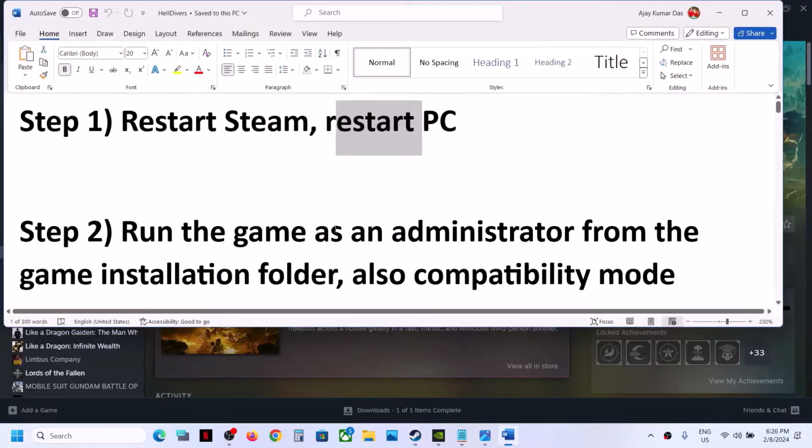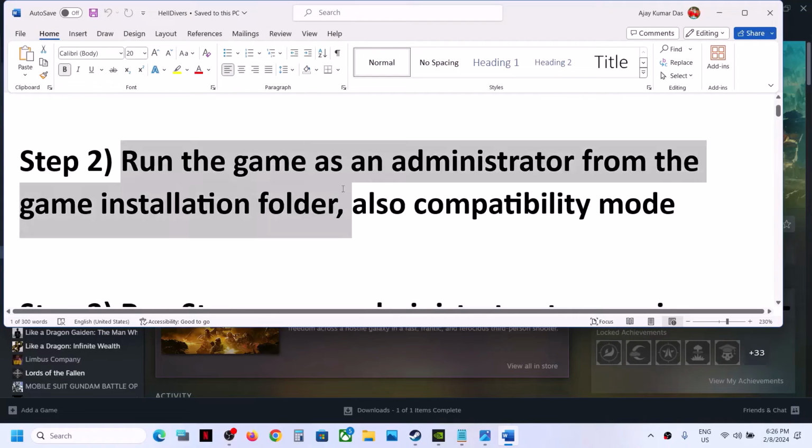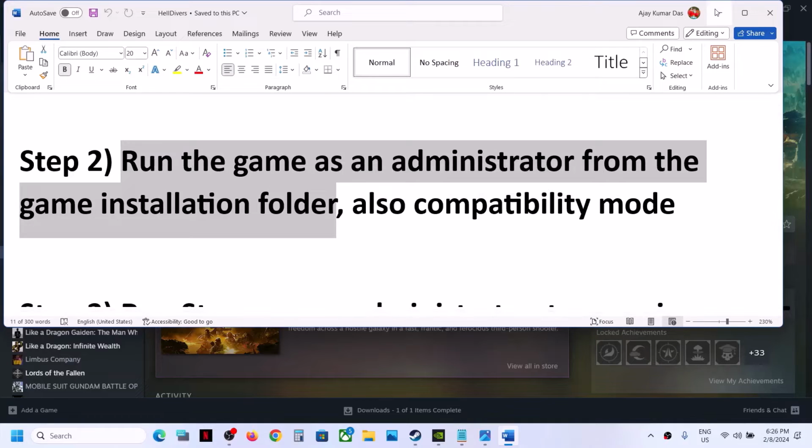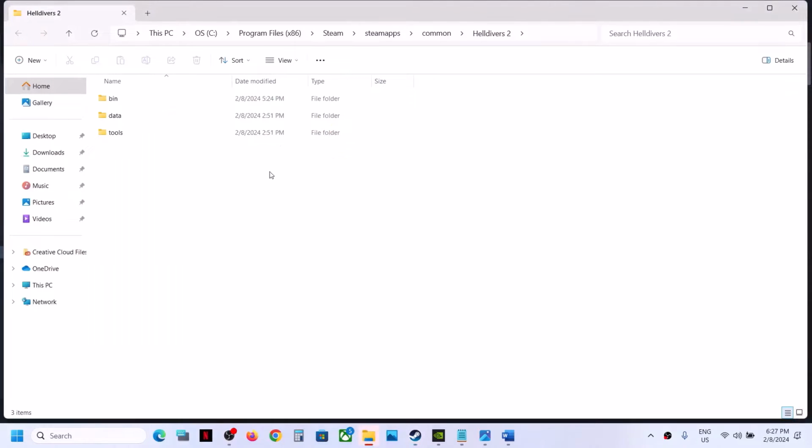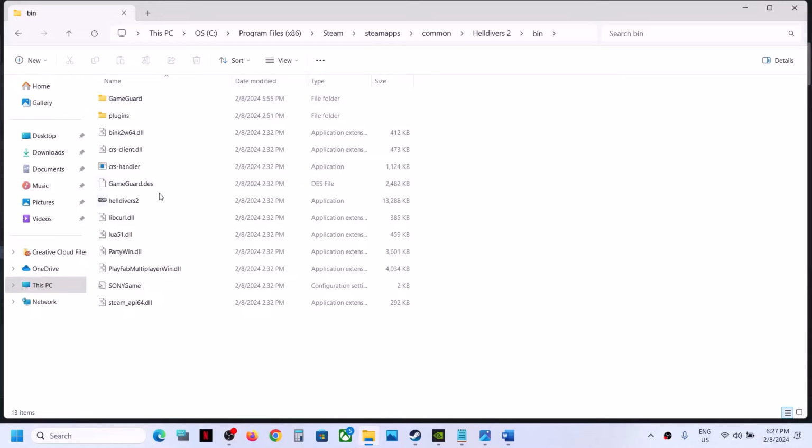Now the next step is to run the game as an administrator from the game installation folder. Now this has also worked for many players, so try this. So make a right click on the game, select Manage, then click on Browse local files. It will straight away take you to the game installation folder. Now open the bin folder. Now over here you can see the Helldivers 2 file.